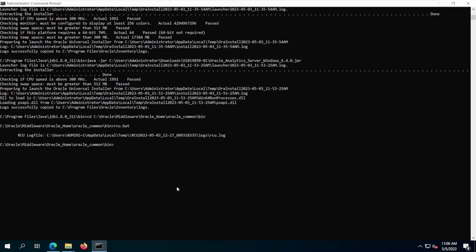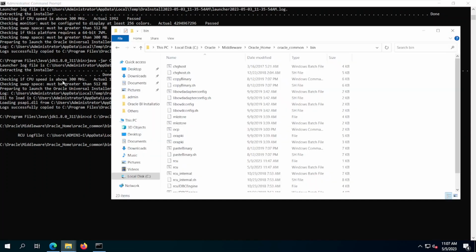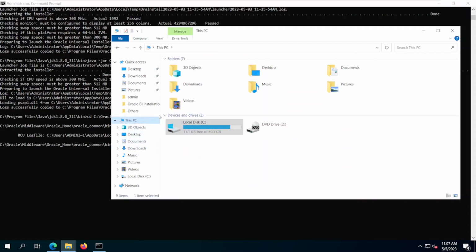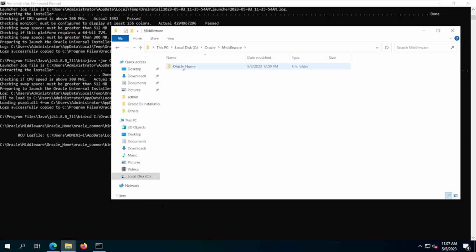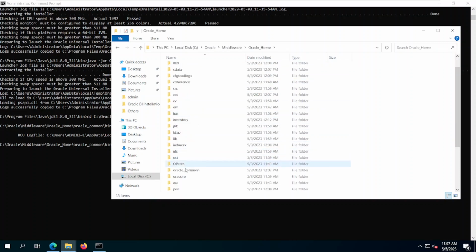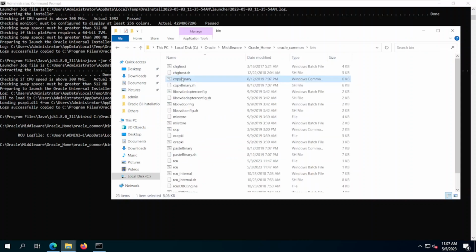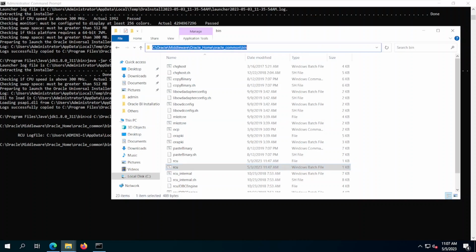Okay, in order to run the RCU you can either go from here, go to Oracle Home, middleware, Oracle Home, Oracle Common, bin, rcu.bat. We will run this command as a command line. I will share with you all the required command line in the shared folder. You can now press here CMD.